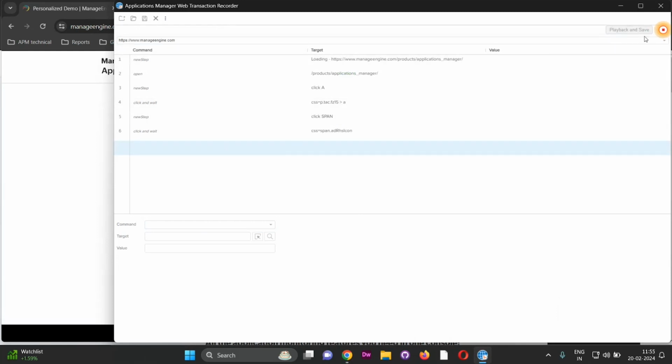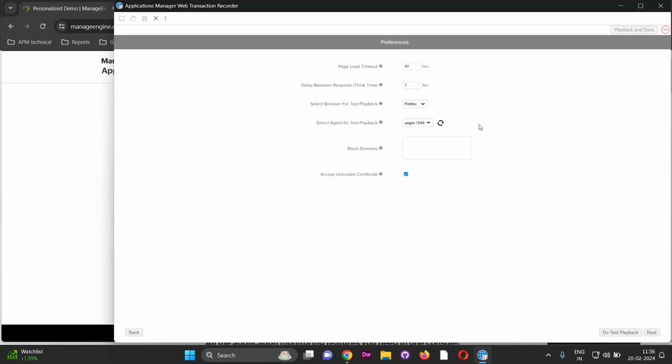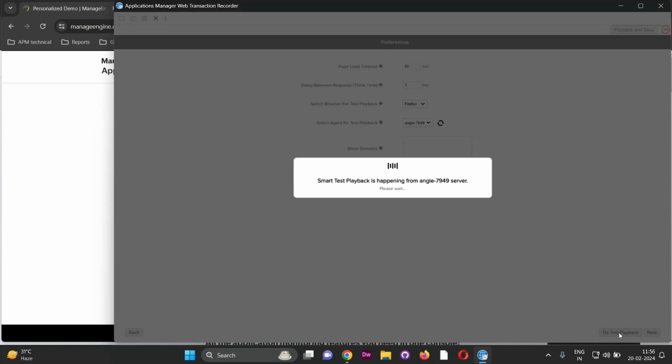After you've done all the steps that you want to do, click on playback and save. First stop recording and then click playback and save. So it will give you all the details, such as the page load timeout, delay between the requests and so on, and do a test playback.